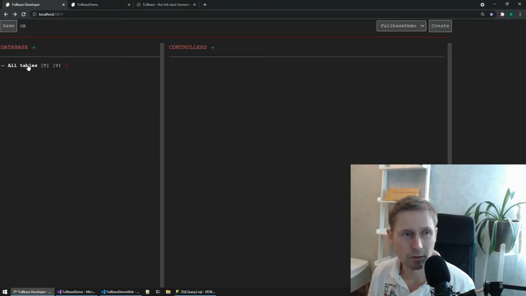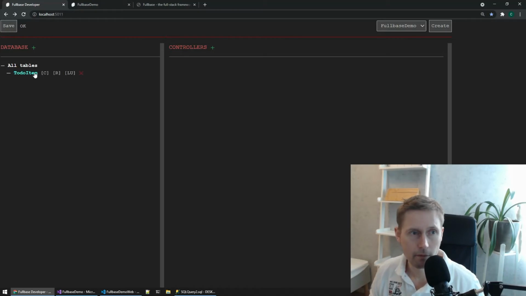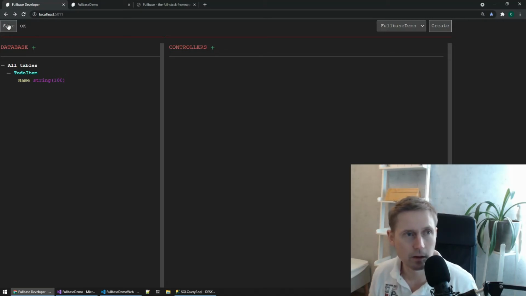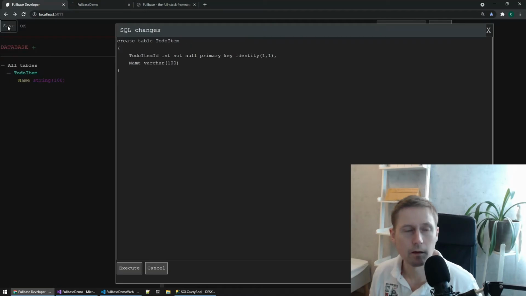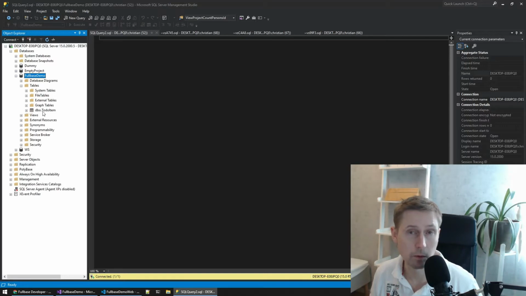So we need, of course, a table. So we can call that to-do item, and we add a column to it, and I think this will do fine. Perfect. So then we hit save here, and now we get the SQL changes. So Fullbase is trying to create a table. Yeah, fine. Execute. So now if we refresh here, we should see that as a table.